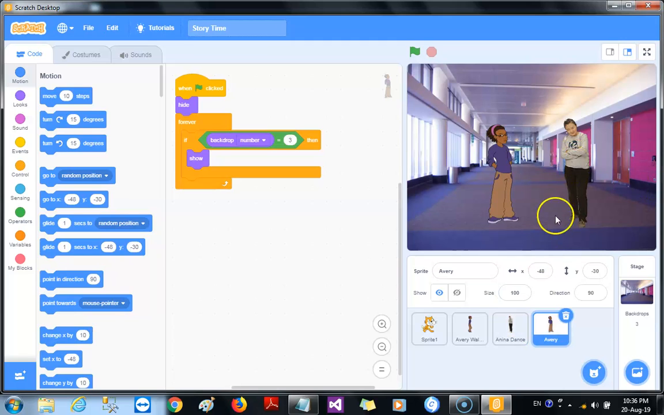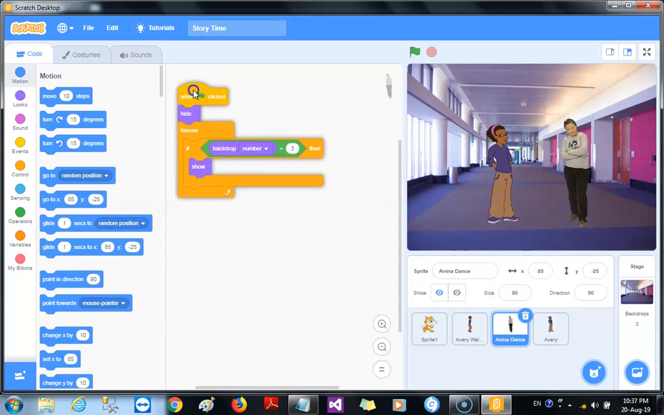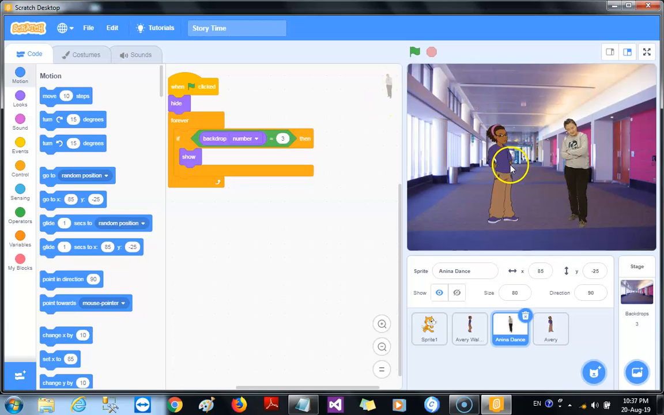So the conversation goes between Anina and Avery. Yes. Okay, so let's go. So who starts the conversation? We're going to go with Anina starting the conversation. So as soon as she shows, I think she's ready to talk, right? So we're going to put the dialogue right under show.